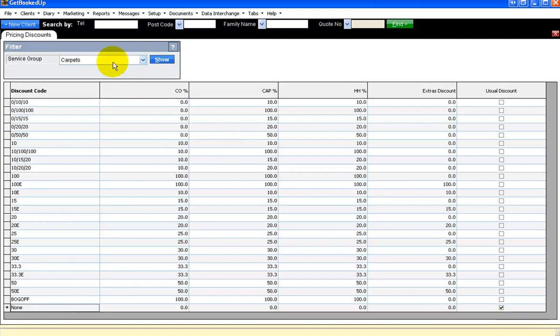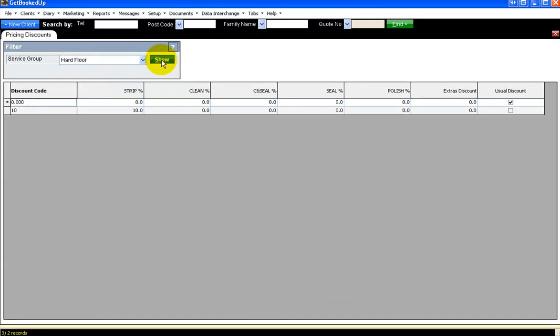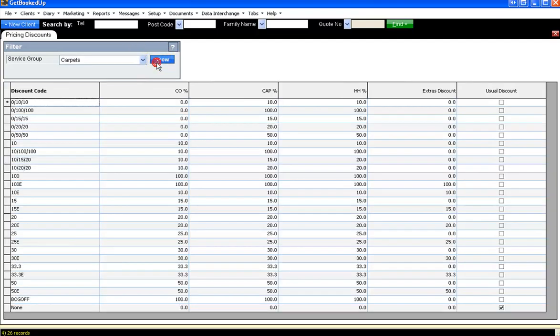So obviously there's no discount unless you tell it there is one. So again, come into this pricing discount section here, have a look at each of the pricing discounts that are set up, and again it's done by service group, so they are set up in here. So that allows you to just do something perhaps different for a hard floor discount than a carpet discount or something like that, but you can have a look in there and see what's set up.